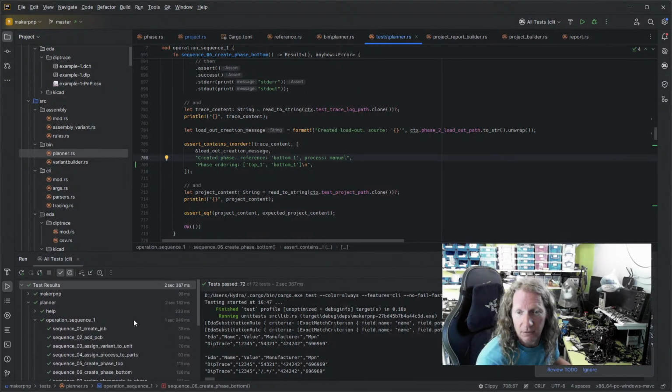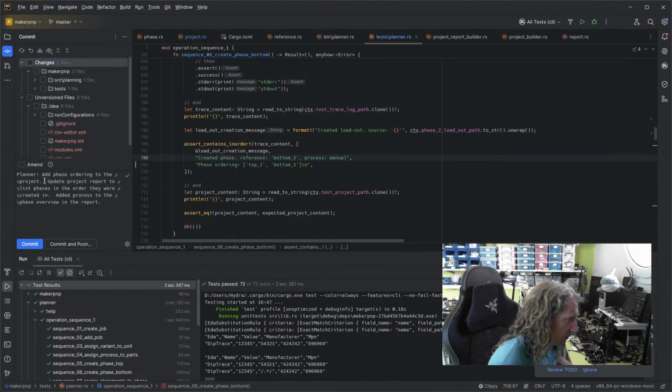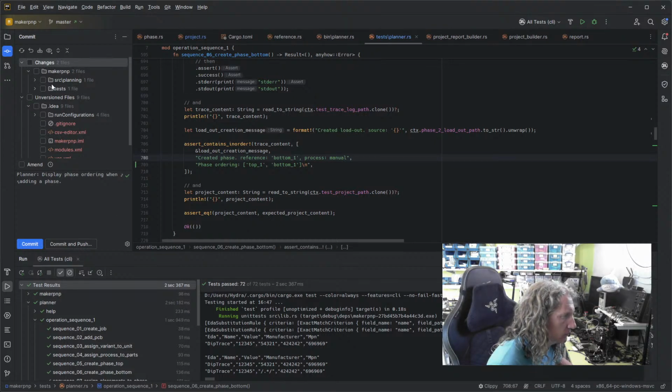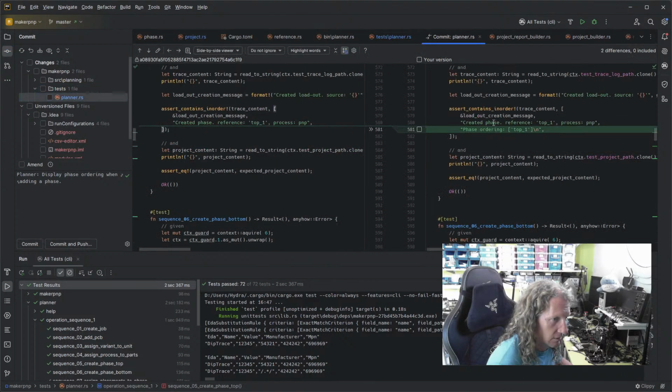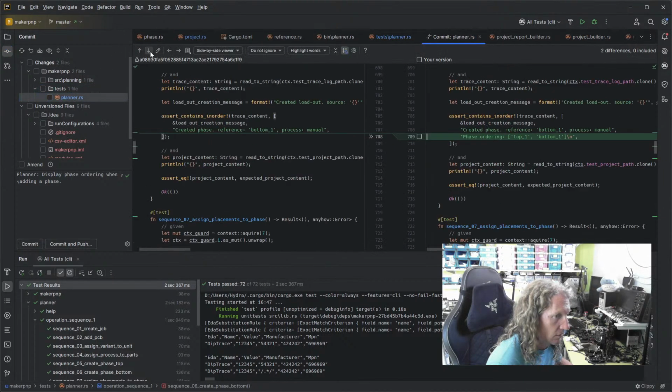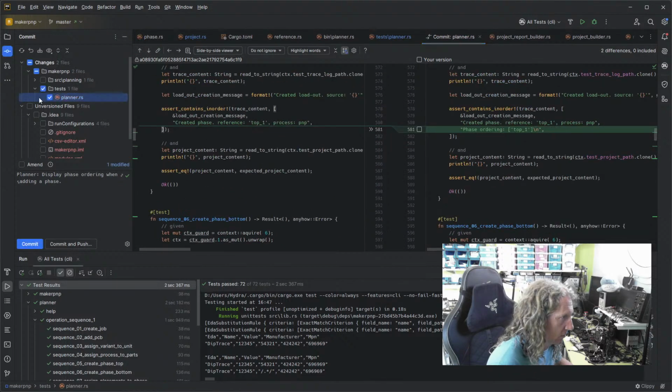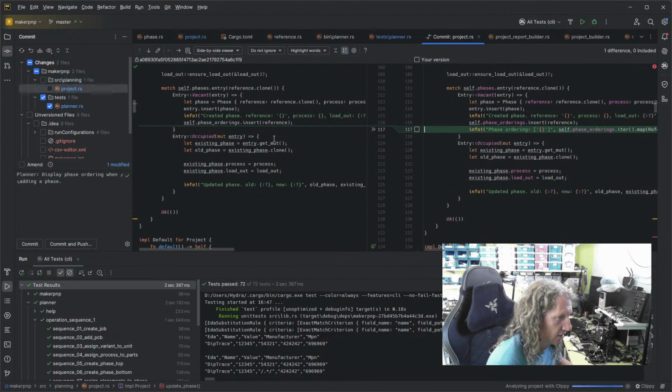Alright, so now people know what the phase ordering is. Great. Let's do a commit. Display phase ordering when adding a phase. Yeah. And then in order to do that, we simply added one line of code there. Magic.